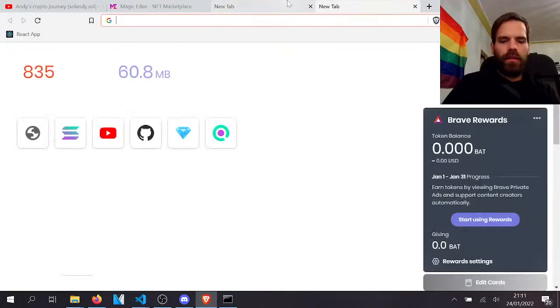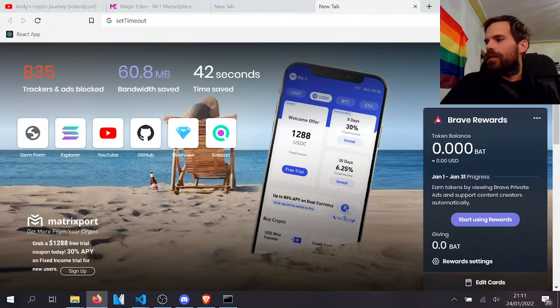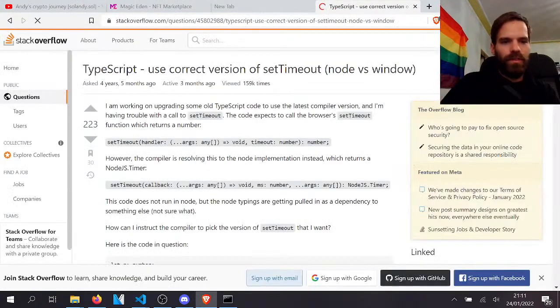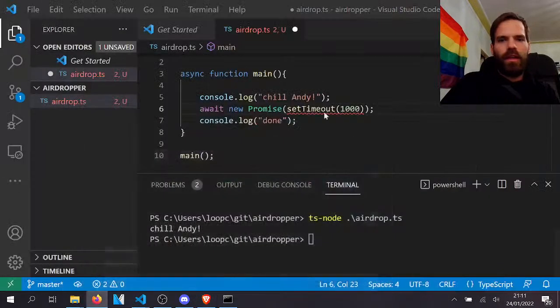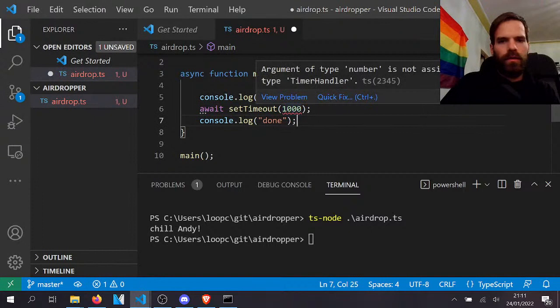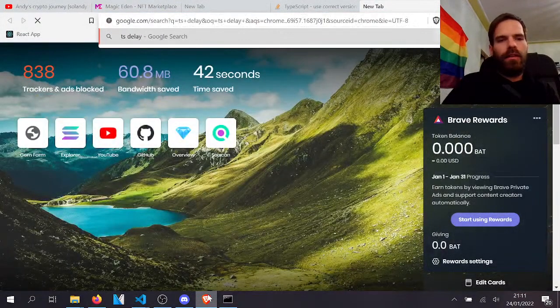See, the main thing that we do when coding something is Googling how stuff works. And I still want to have the chat somewhere here. Use correct version of set timeout. That's not what I want. Can I wait for set timeout directly? Timeout handler. What does it need though? TypeScript delay.